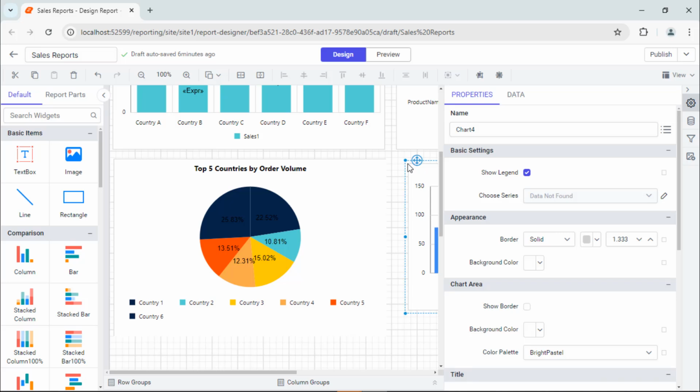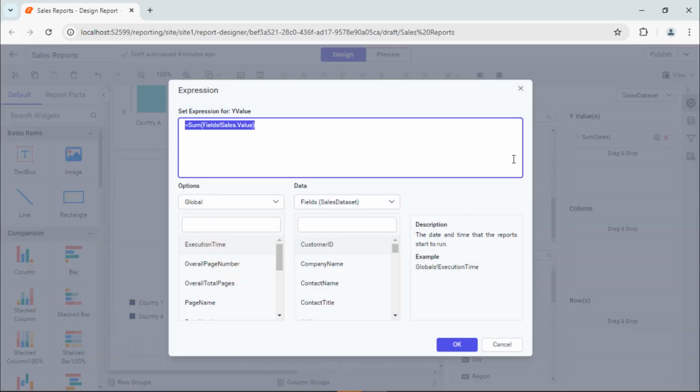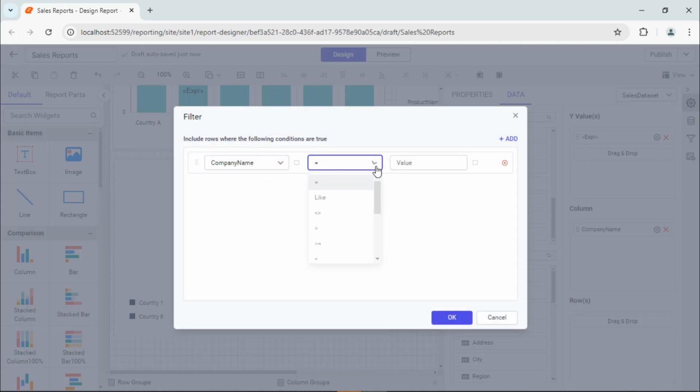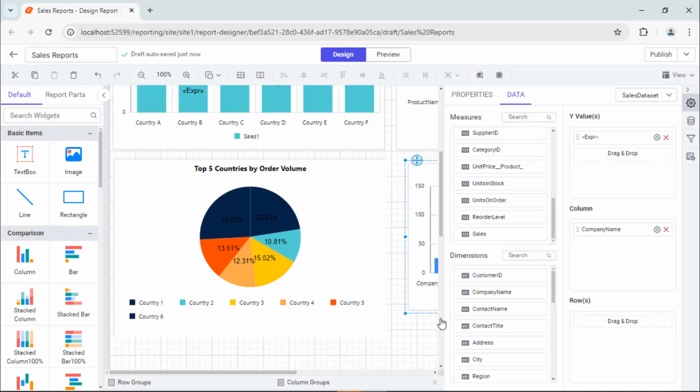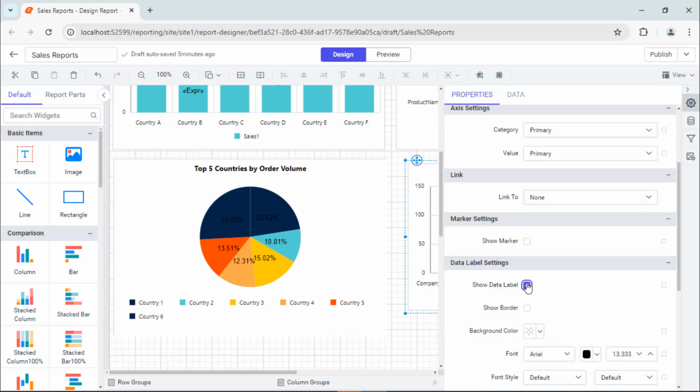Next, I add a column chart to display the top 5 companies by sales. In the Data tab, add the sales value to the Y values. And add company name to the column section to visualize sales in each company. I filter the company name column to display the top 5 companies in the column chart. I format the chart to enhance its look and feel.